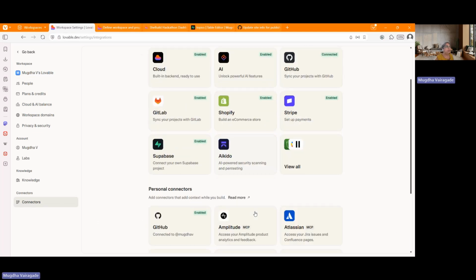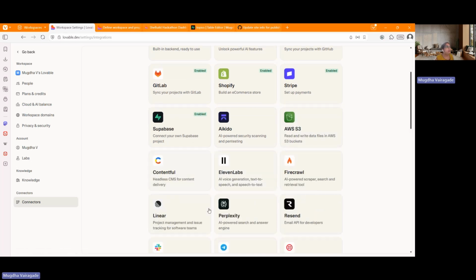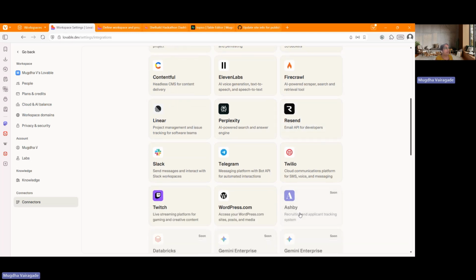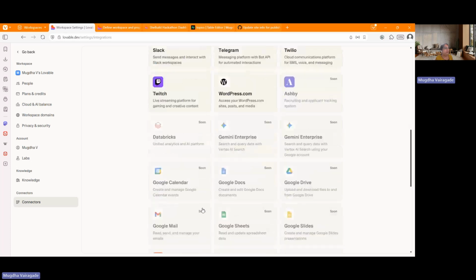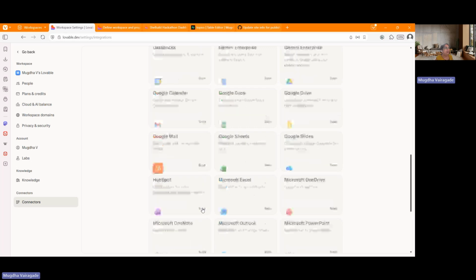You can add more connectors. There are more connectors available. ElevenLabs and Contentful, Linear, Perplexity. Resend is very useful if you are sending any OTPs to your users. So we'll come to that later. There are so many of them, and some of them are soon going to be available. You can see coming soon.